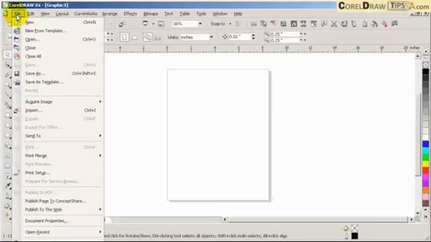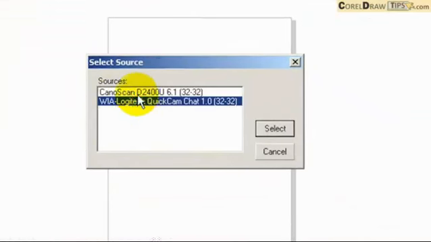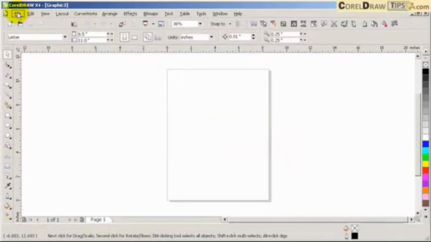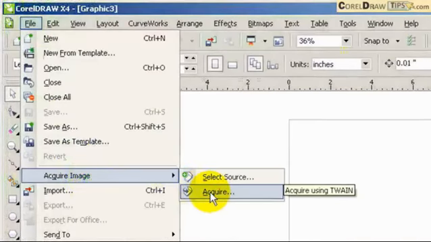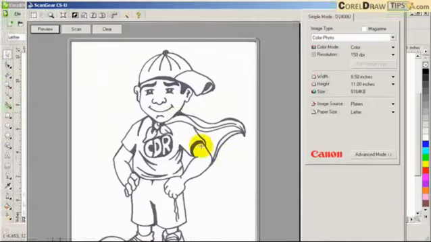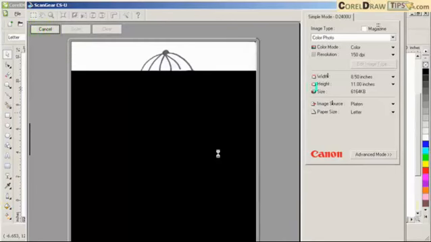So first, if you want to scan from CorelDraw, you go to File, Acquire Image, and click on Select Source. So you choose your scanner and click on Select. And after, you go to File, click on Acquire Image, and then Acquire. Once you click on Acquire, it depends upon what your scanner will do. It might be warming up the scanner first.